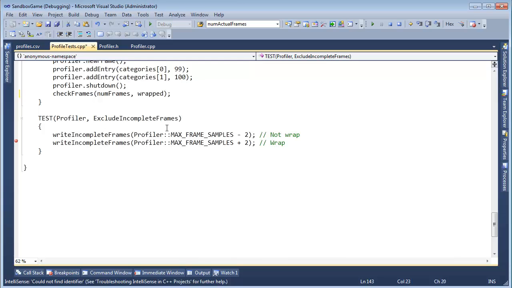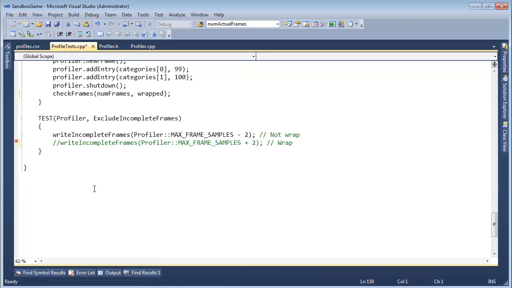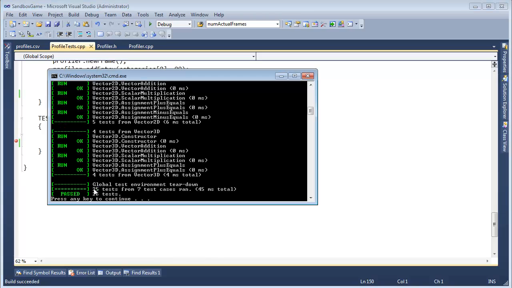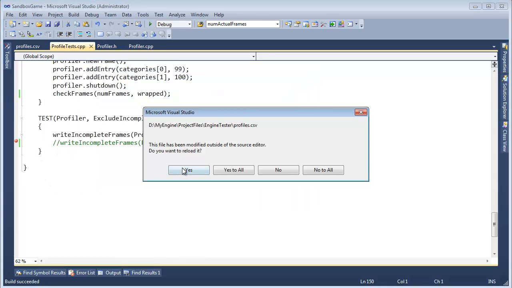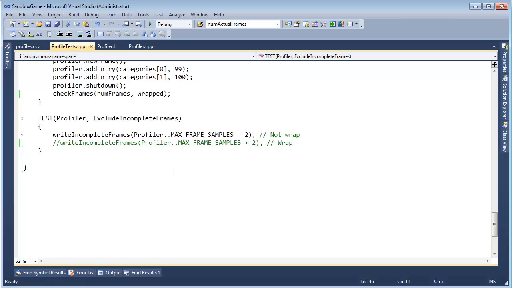Okay, so now I expect, if I comment out this part where we wrap and we write out a partial frame, I expect all the tests to pass. Let's verify that my suspicions are good. Shift F5 to stop the debugger. Control F5. And yep, I'm green. I'm good to go. Let me take this off.